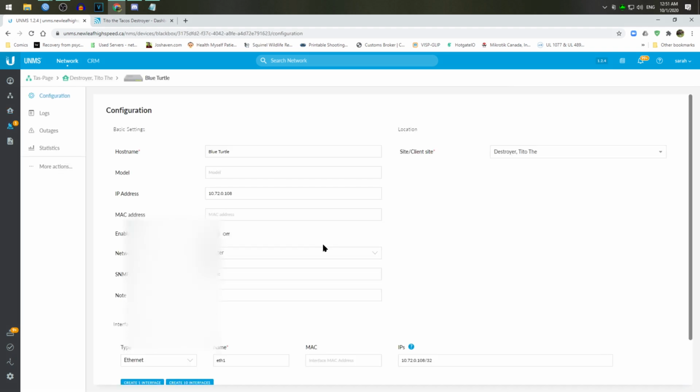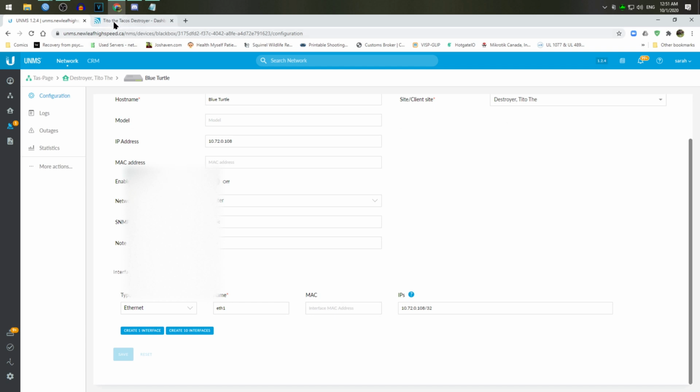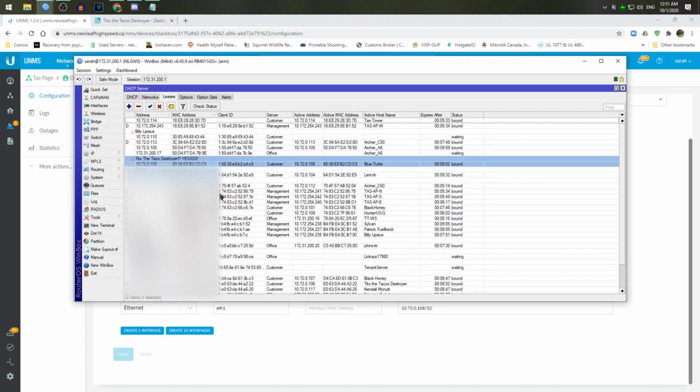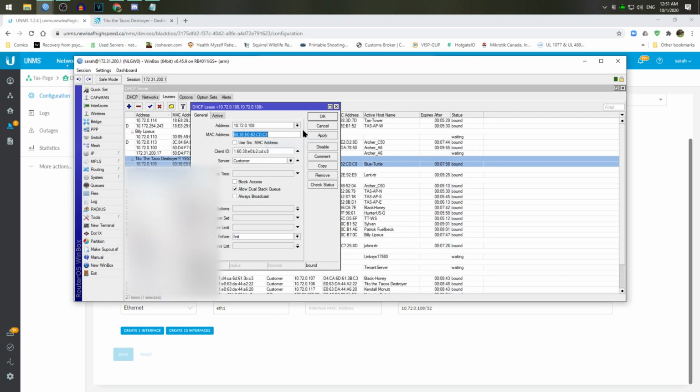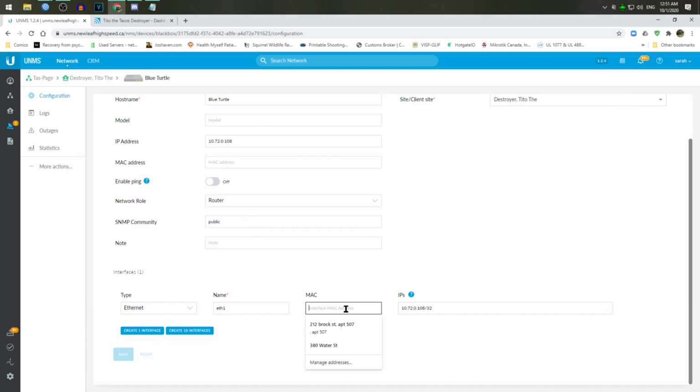Let me just click on Blue Turtle for a second. Okay, so we've got Ethernet 1 here. I'm going to add the MAC address in it, okay? Please do this. There's a few reasons for this, one of which is that the software will keep track of things a little bit better. If you're using an edge router, I believe this will ensure that the lease will always remain the same. That's what you want.